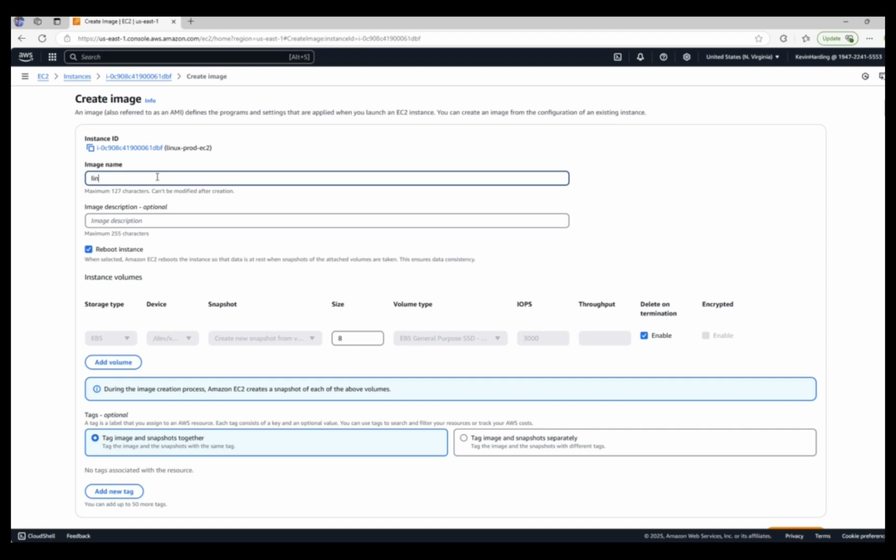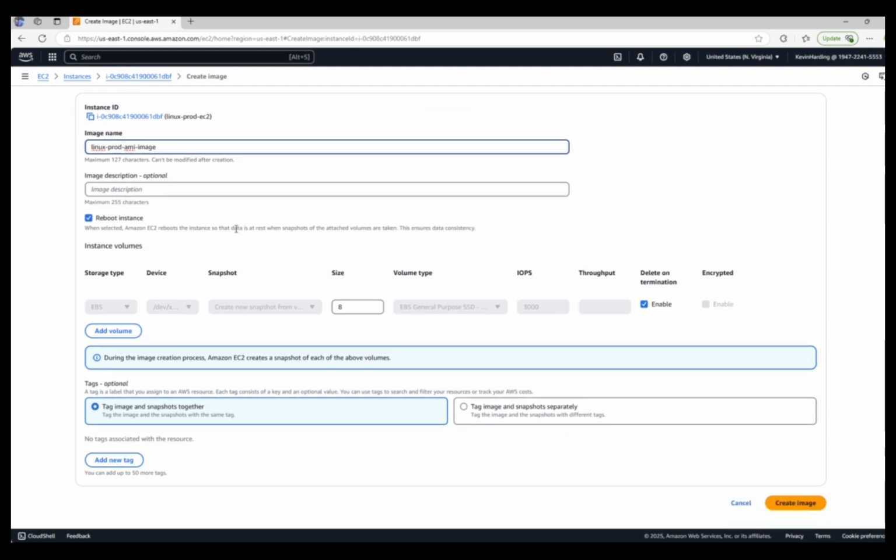So we're going to do Linux Prod AMI image. This not only makes it easier for ourselves when we're going back and looking at this image, but it makes it easier for other system admins to reference the image for the instance created. Okay, so now we're going to create the image.